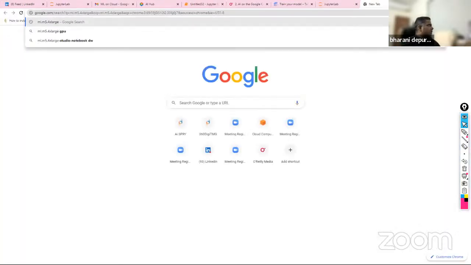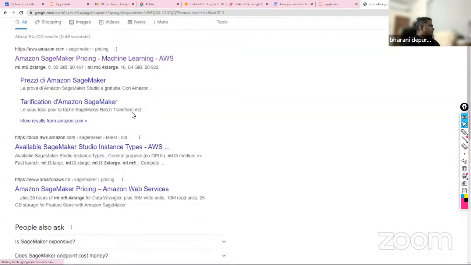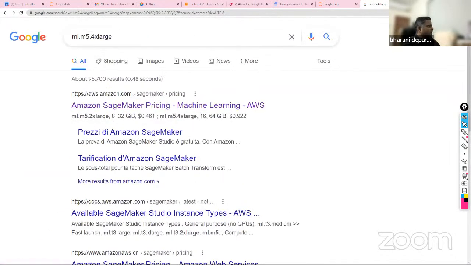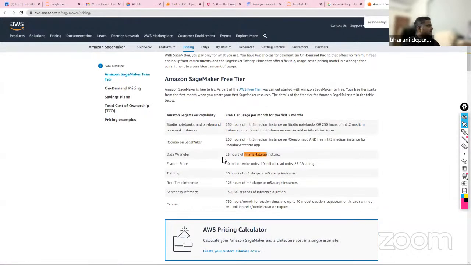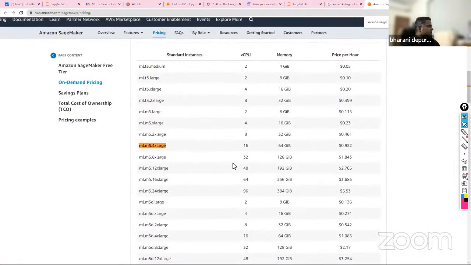And you can go here and try to search for this, and then you get to understand that it has 8 GB RAM or, what is this 8? Let me open that. And what is 32? Let's see. Okay. It has 64 GB RAM and 16 cores. And it is going to cost you approximately $1 per hour. Every hour, $1 is what you'll be charged.